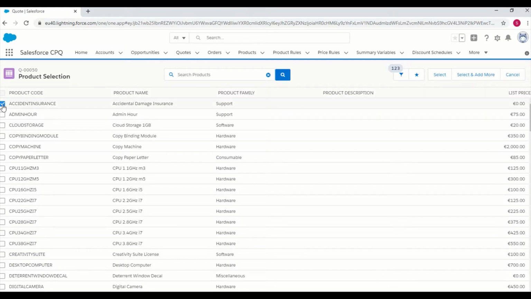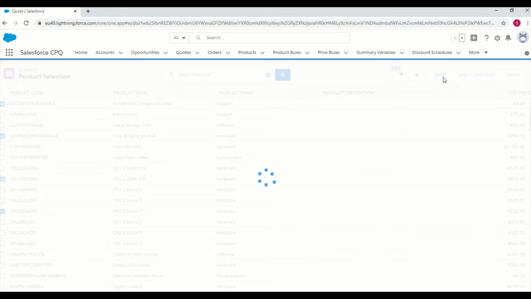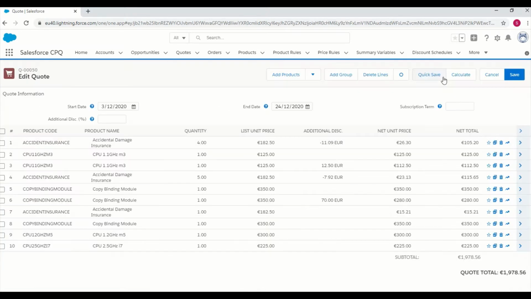I'm going to check the products that I want to be selected and click on Select. All the products that we are selling are added into the price book, so I chose some products from the price book. Now the products are added to the quote. After we select the products, we can update the quantity and additional discounts.